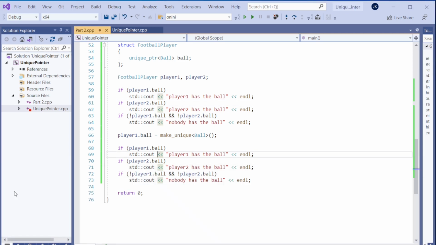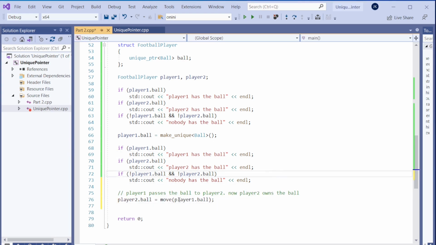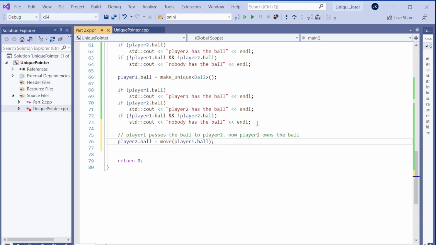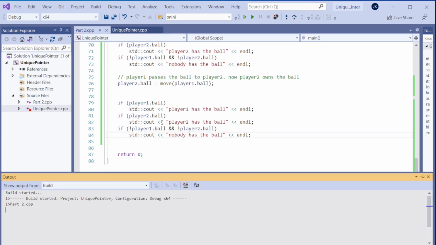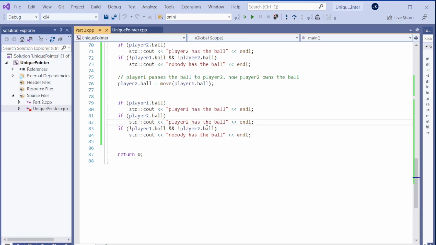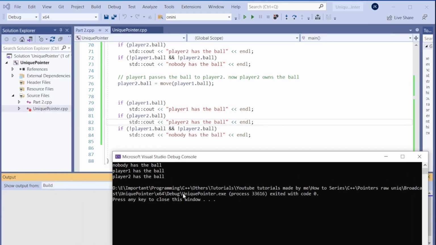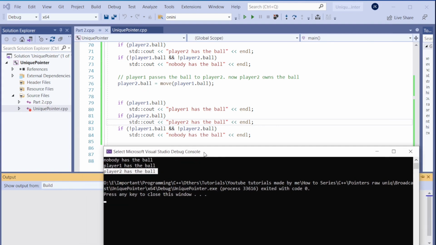That's it. And now let's pass the ball from player 1 to player 2, and the way we do it, like we did before, is we use the move. So we are passing the ball from player 1 to player 2, like this, using the move. And if we print now, let's see what happens. We're just printing now the situation, and the last one will be that player 2 has the ball because it was passed there.